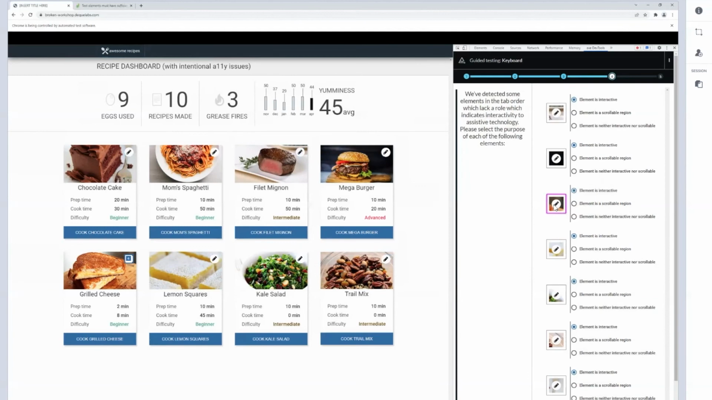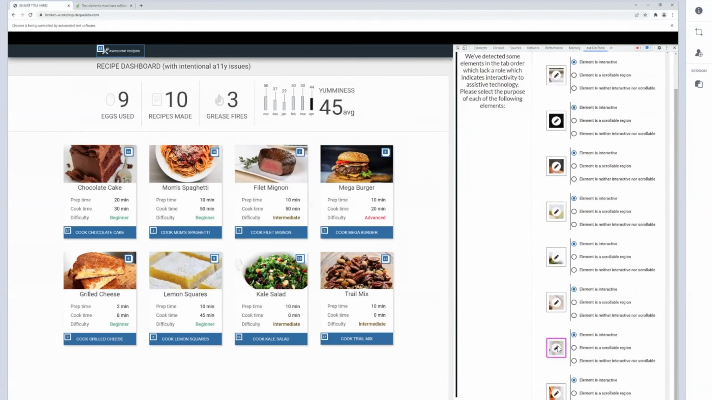So clearly this is a pencil icon that I'm supposed to click to get a little dialog to edit this card. So I'm going to leave it at the default, which is this element is in fact interactive. And I can go through each of them. It'll go through all the pencil icons. It'll go through each of the buttons at the bottom and ask me these questions. And when I'm done with all of those, I can click the next button.